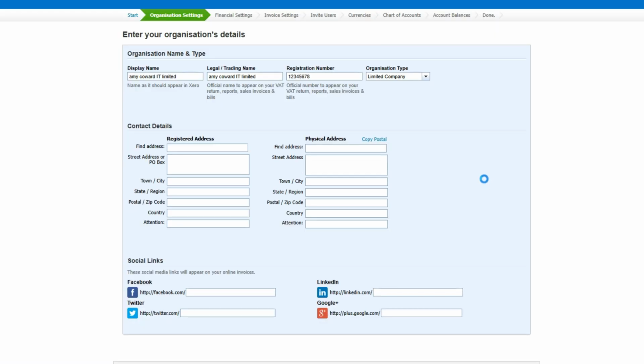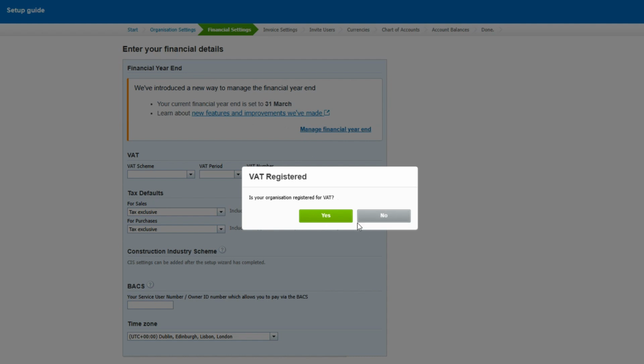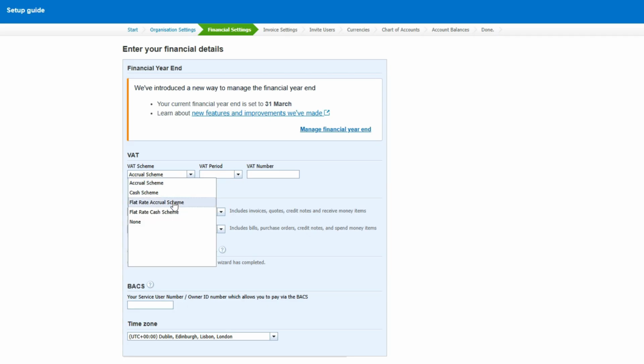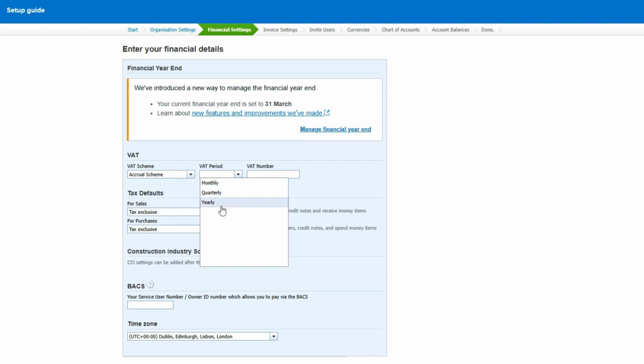Once we've got that filled in, we've got the financial settings. So question one: is it registered for VAT? And then it wants to know what scheme that is, and there are a variety of schemes there. We'll use accrual for now. And the VAT period will dictate how often the VAT returns need to be prepared. Most are quarterly. And then the VAT number, we want to get that detail filled in because we want to hook this up for Making Tax Digital, so we can connect Xero for that.